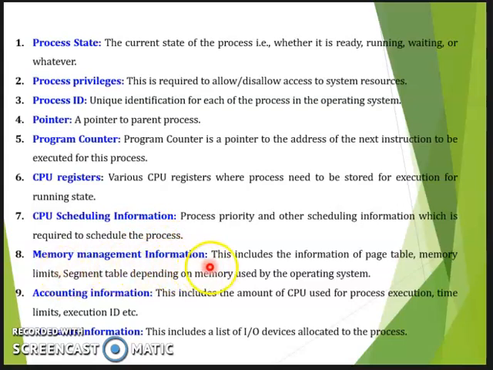Memory management information, which includes the information of the page table, memory limits, and segment table, depending on the memory system used by the operating system. Accounting information, which includes the amount of CPU used for process execution, time limits, and execution ID, etc. I/O status information, which includes a list of I/O devices that are allocated to the process.